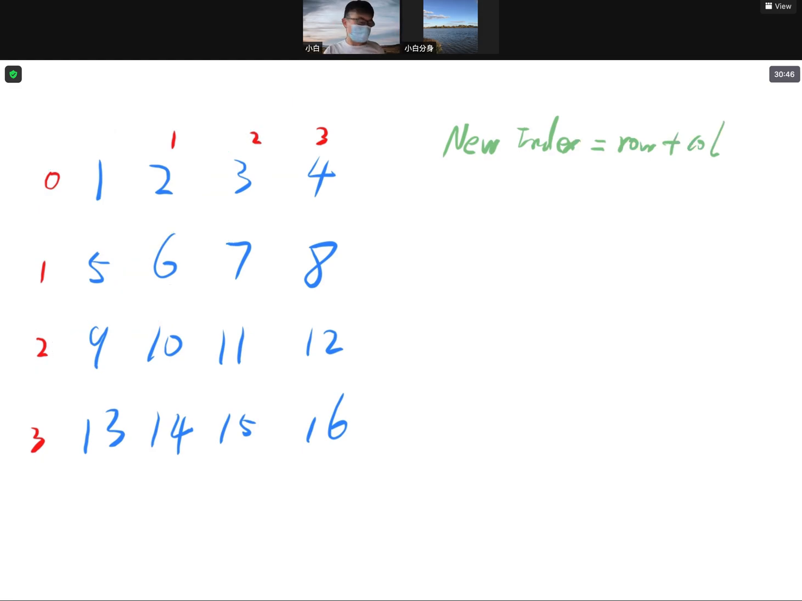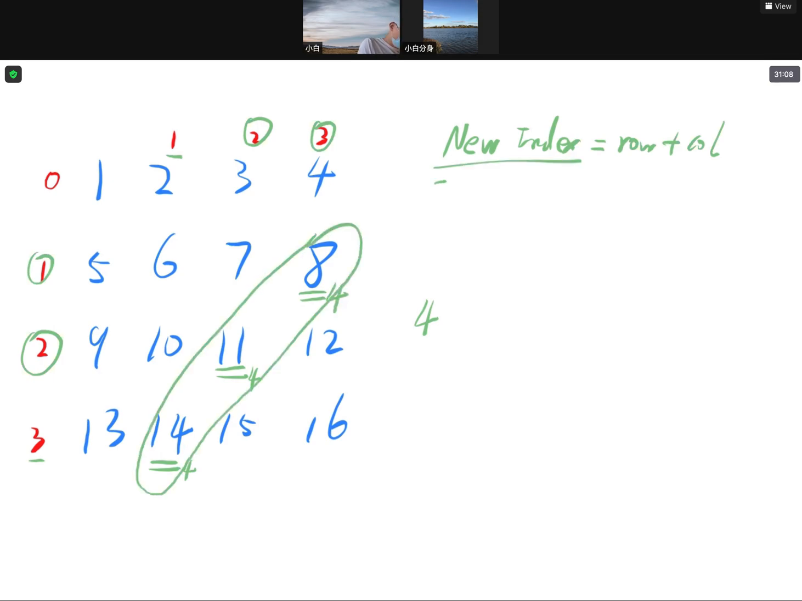Okay, let's make another example. For the 14 here, the new index is 3 plus 1, equal to 4. All right. For the 11, the new index is 2 plus 2, equal to 4 as well. And for 8, the new index is 4 as well. So all 3 elements have the same new index, which is row plus column. So it means that they're in the same diagonal. That's the way we find the diagonal elements.